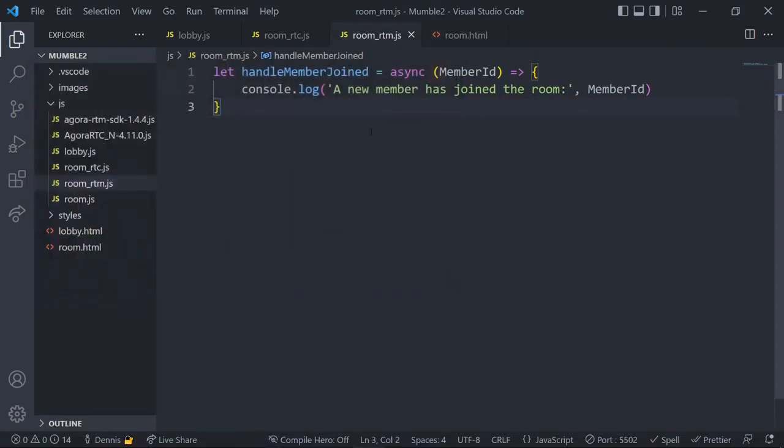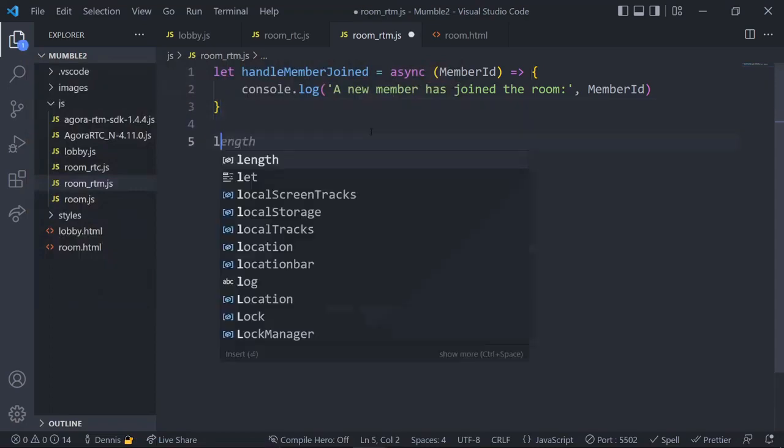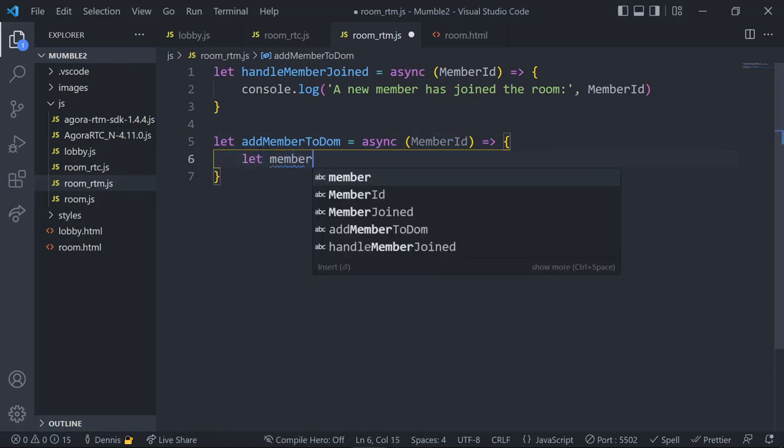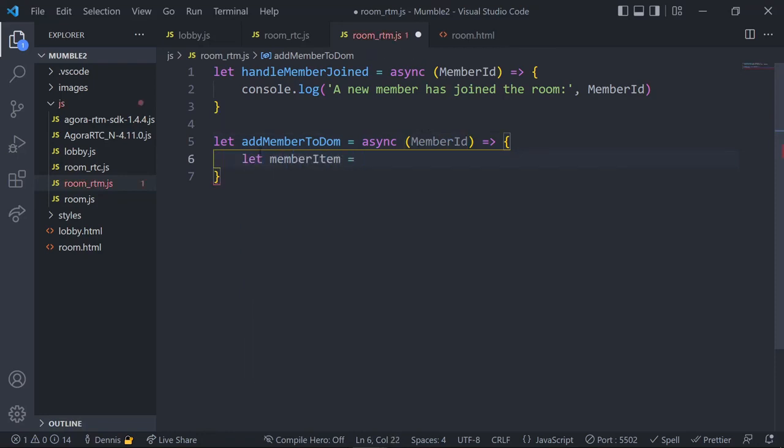So we're going into room RTM here, and we're going to create another function, and this is going to be called add member to DOM. So we're going to go ahead and add a member. We're going to make this an async function, and at this point, we're just going to pass in the member ID. So member ID, and we're just going to call this let member item, and I'm just going to paste in what I copied.